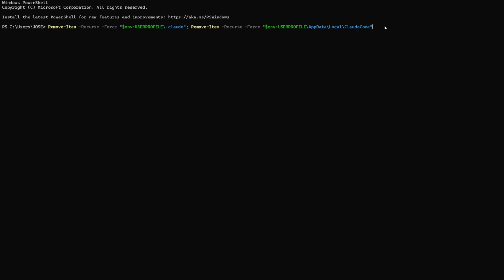Now type the second command: Remove-Item -Recurse -Force $env:USERPROFILE\AppData\Local\claude-code, and press Enter again. This will remove any cached files associated with Claude Code, potentially resolving corruption.